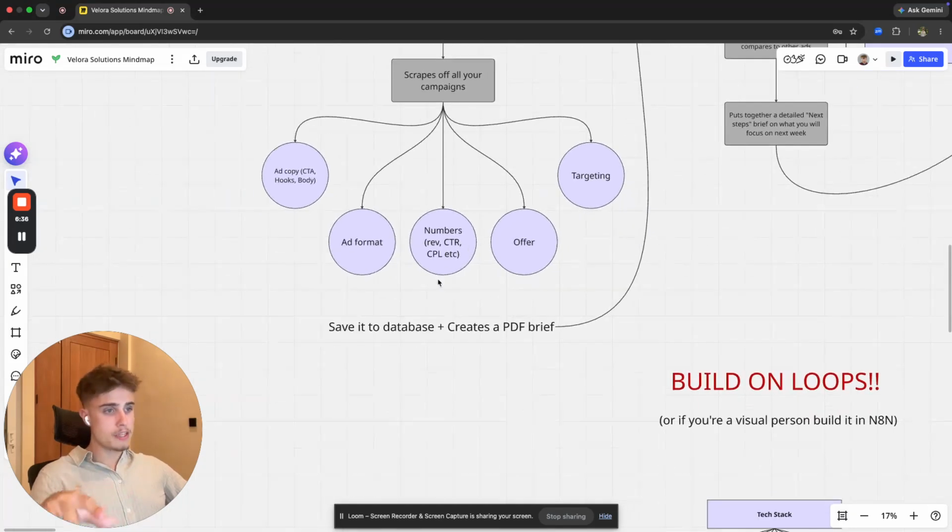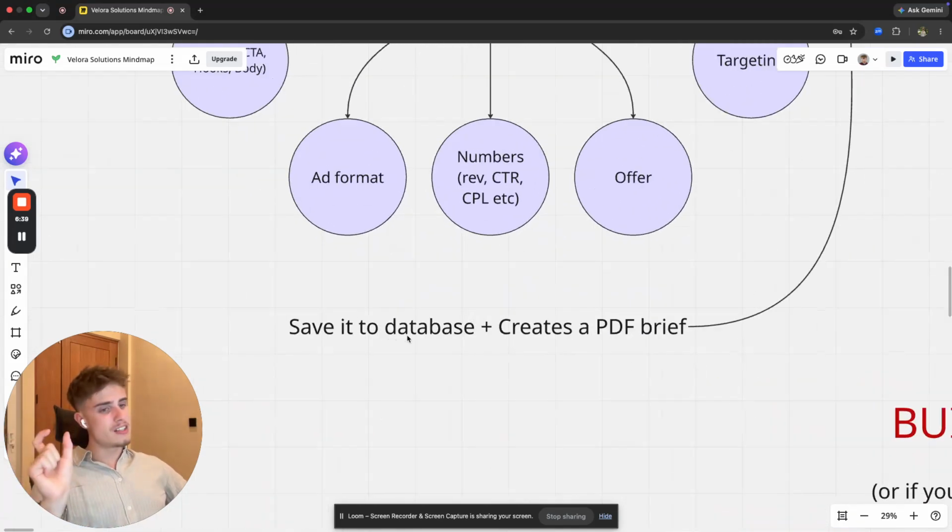And then once it's scraped off everything, it's going to save it to a database. This is super important that people don't do this. You need to have a database where all the information is being stored. So the more you use agents and tools like this, the bigger it's going to be, the more knowledge it's going to have. And these agents are going to get smarter every single day by just using the automation and just having more and more runs.